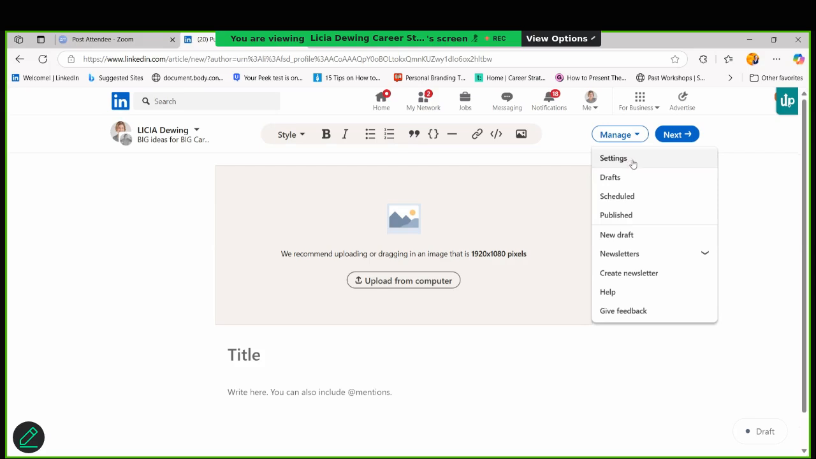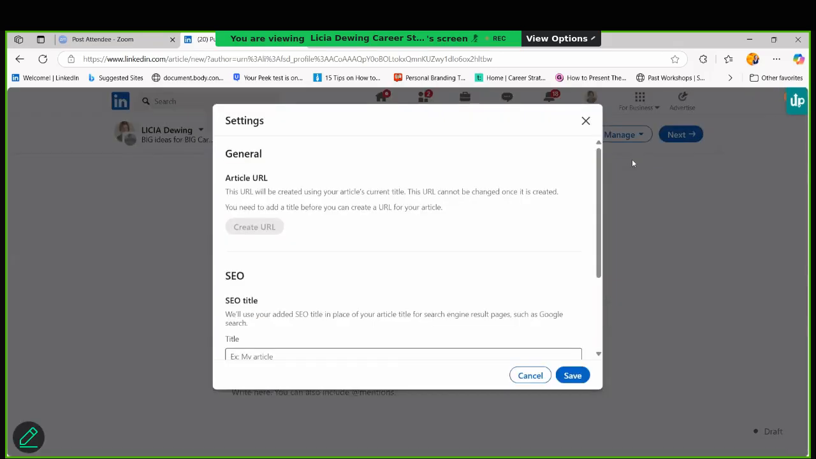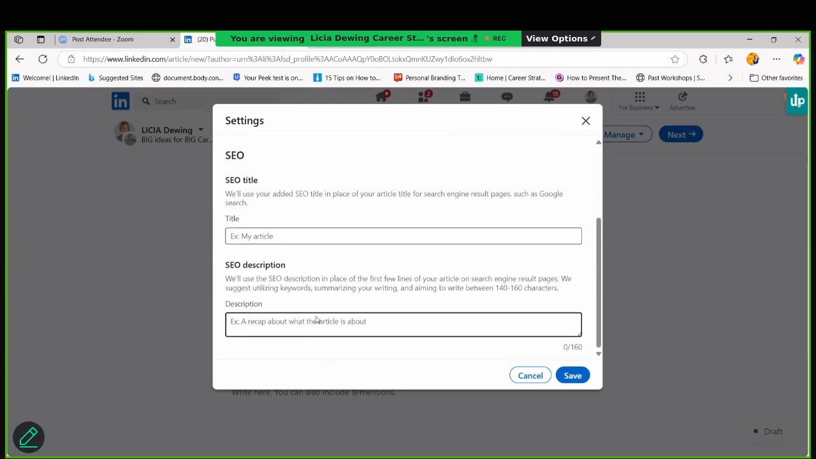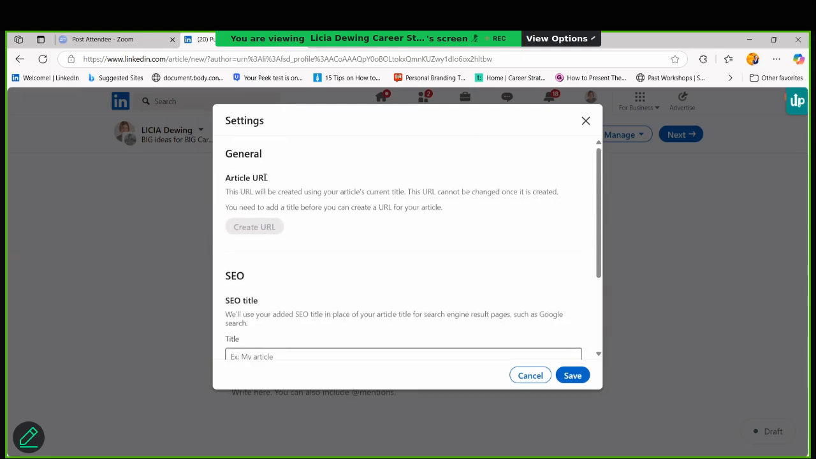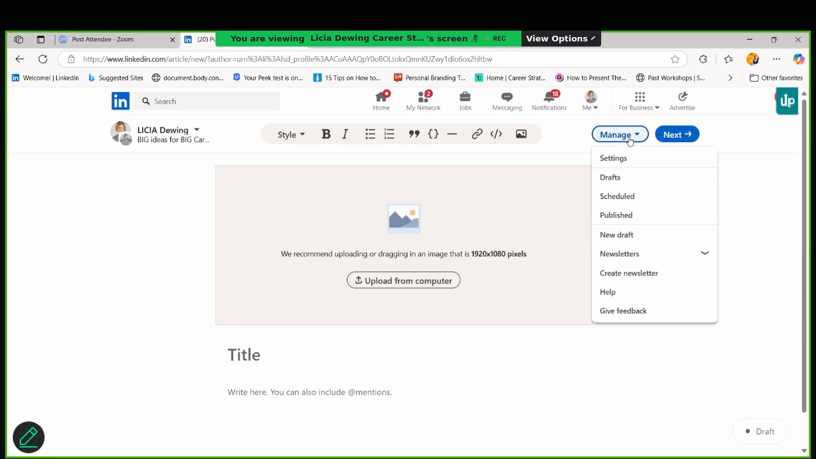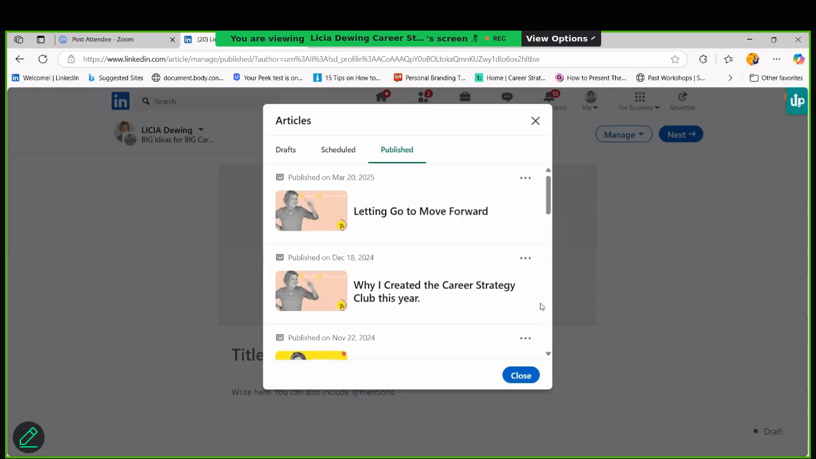Now, long-form content on LinkedIn, whether it's an article or a newsletter, is referenced by Google. So you can add an SEO title, an SEO description, and remember, you can create the article URL once you've written it. So I haven't got an article URL now because I haven't written it in the draft. But remember, the search engine optimization of LinkedIn is so incredibly powerful. So you want to be able to create articles in keywords that are going to be picked up by Google.